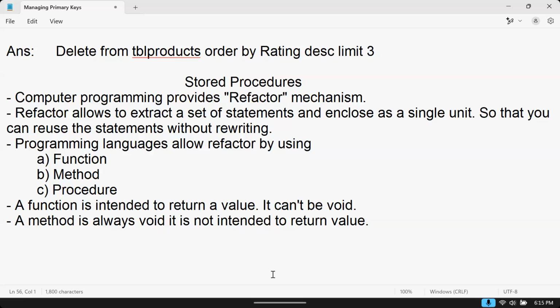Now in Oracle and MySQL, the SQL-based languages, you have functions and procedures. A procedure can return a value or it can be void. That means it can change according to the situation. In one situation it will return a value, in another situation it can become void. It can change its behavior according to the situation.